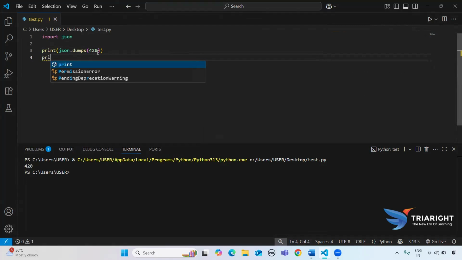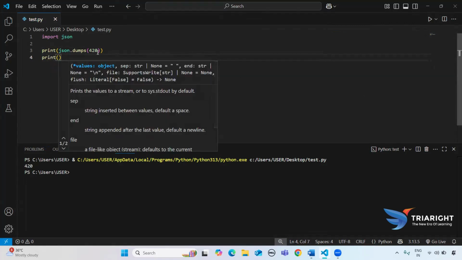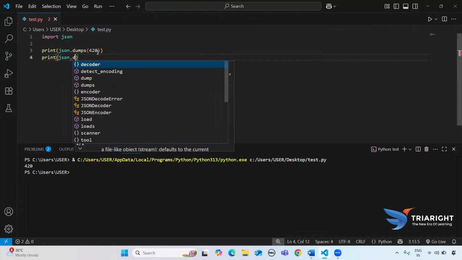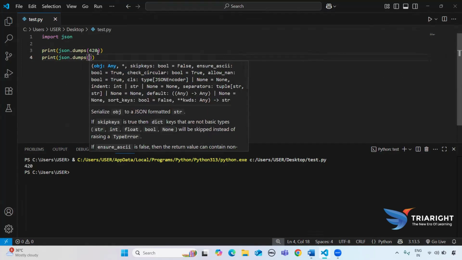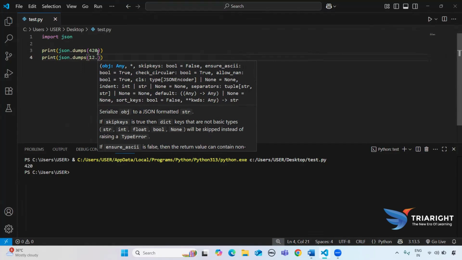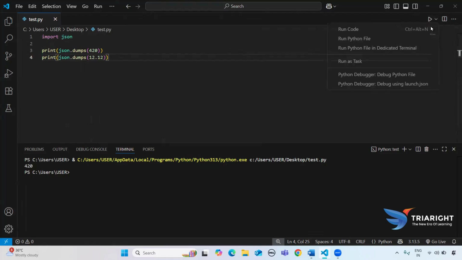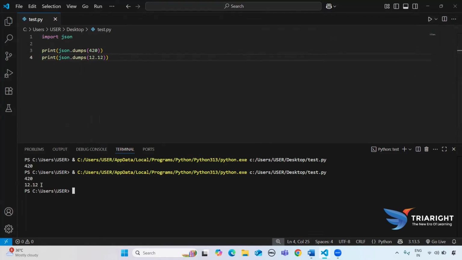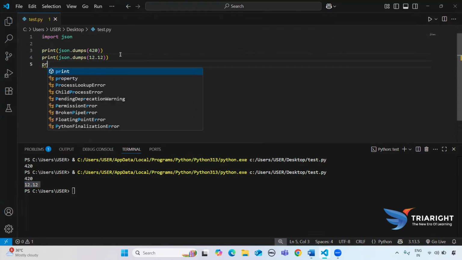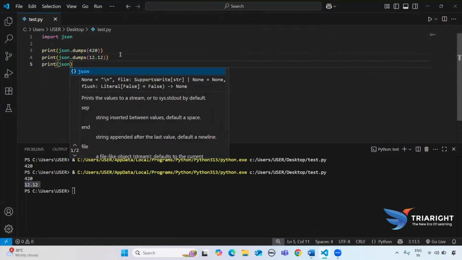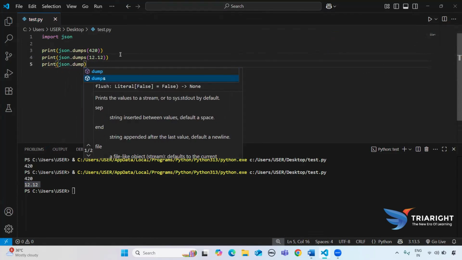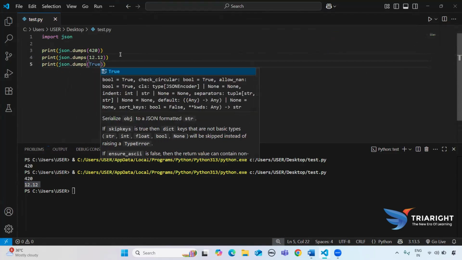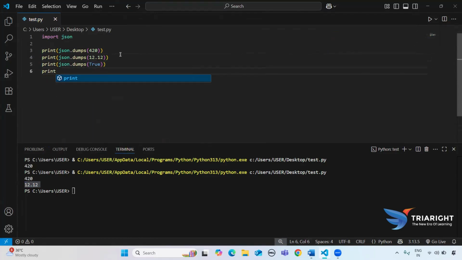Now the next data type is the float data type. Here I use json.dumps. You need to understand that first we are using the dumps method. This dumps method takes one more argument, that is 12.12. If I run this, it still gives me the same output. Now I use my next single value data type, the Boolean data type. Here I pass dumps as my method, then pass true, the Boolean value. We know that this is also possible.